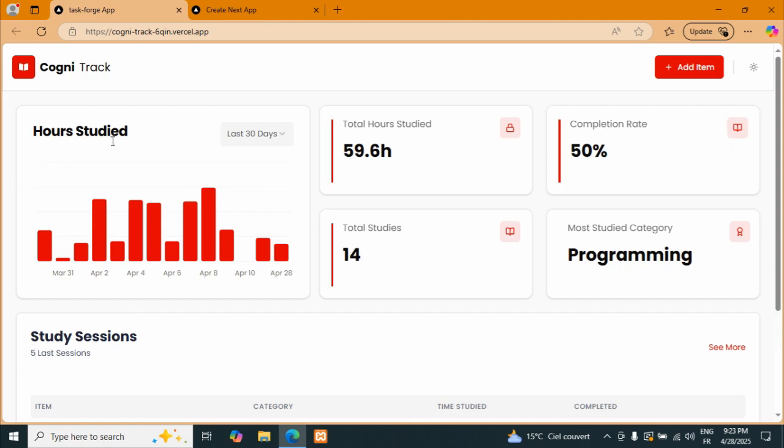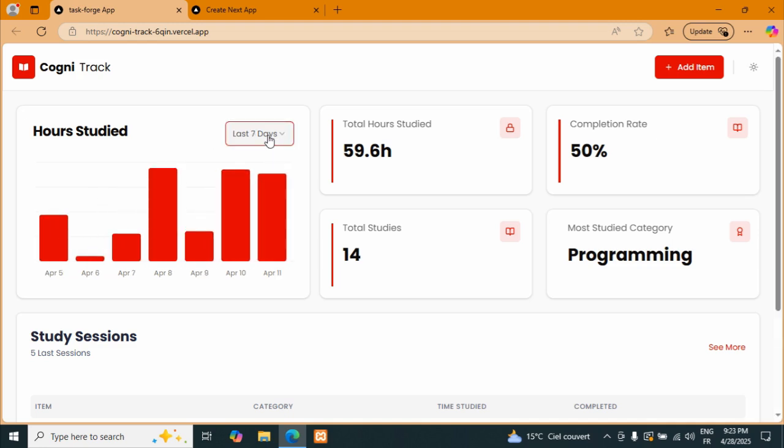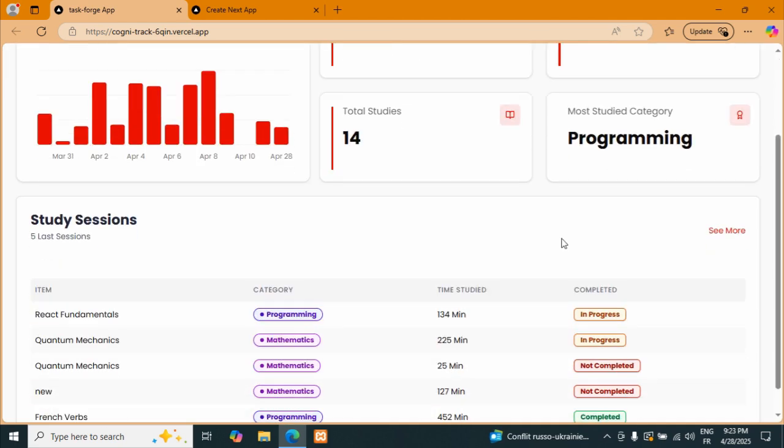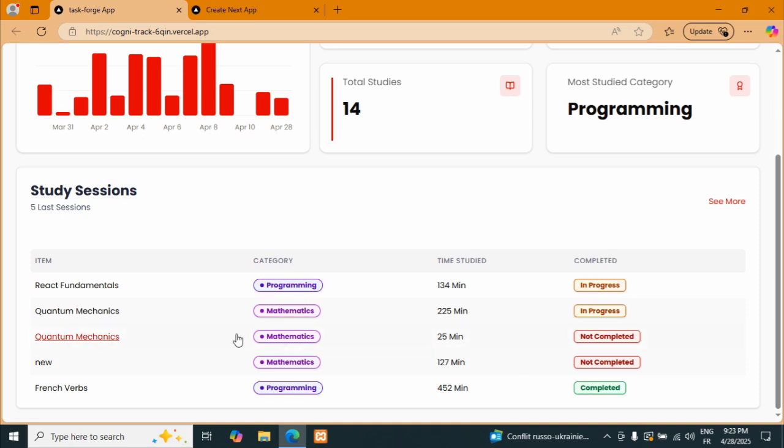And also at the left side, we have this bar chart. We can choose the last 7 days, the 15 days, or the 30 days. Here at the right side, we have more stats: the total hours studied, the completion rate, the total studies, and the most studied categories. And finally, at the bottom, we have this awesome table to show the 5 last sessions.